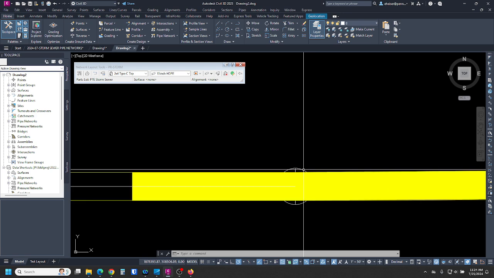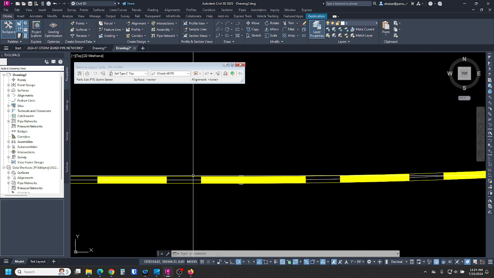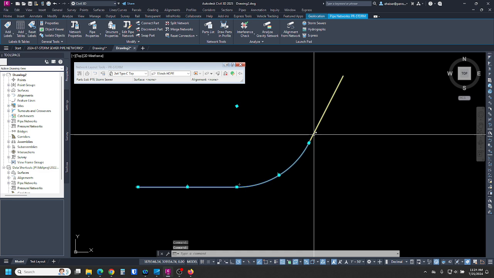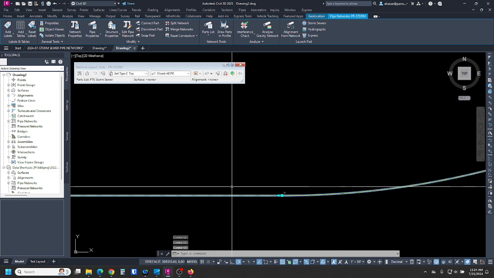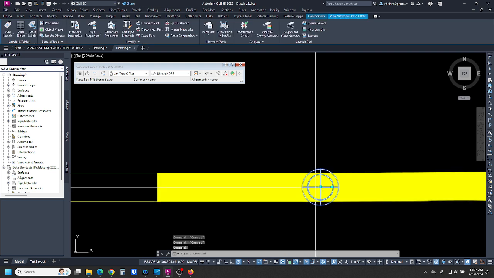The way you would show it in your storm chart, it's unfortunately going to show 3 pipes between these 2 inlets. We are going to have these null structures. We would call these T structures, which is just a point of pipe tangency.